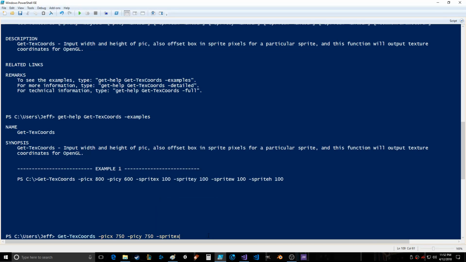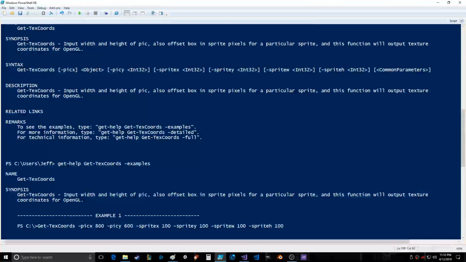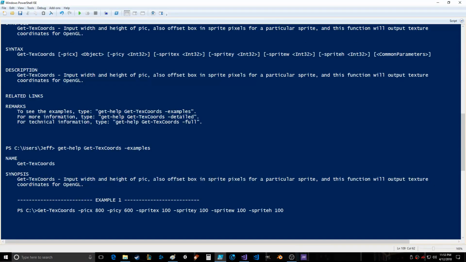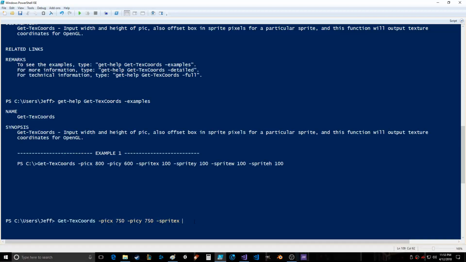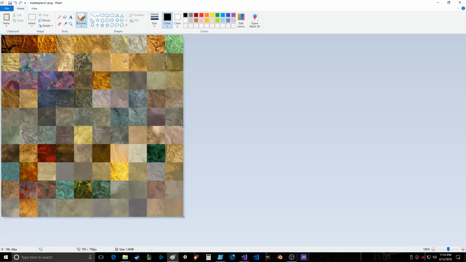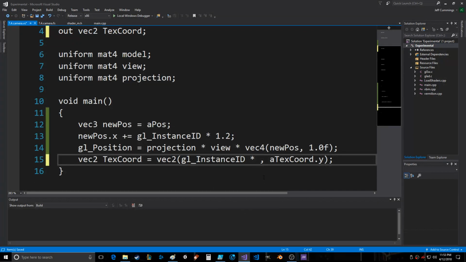Okay, sprite X. What in the world? Input width and height of pic, also offset box in sprite for a particular sprite in this function output texture coordinates. So the sprite x, the first one, we're just going to do the first 10. 1, 2, 3, 4, 5, 6, 7, 8, 9, 10. Great, so each one, oh, that's easy, they're 0.1. Okay, I'm a dumbbell. So we're just going to go InstanceID times 0.1 for x, and y we're just going to use 0.